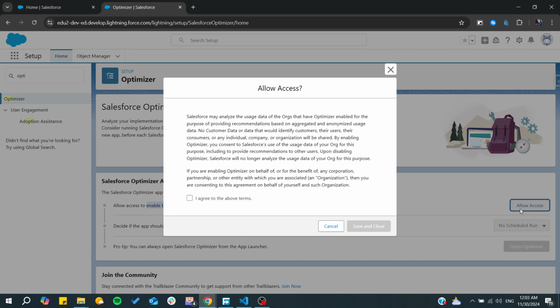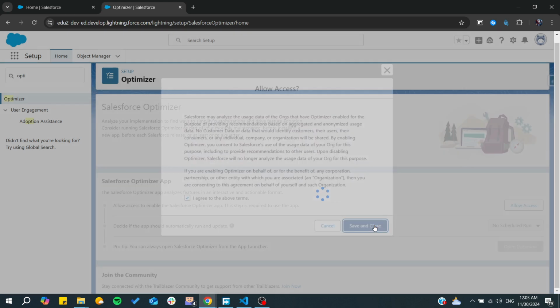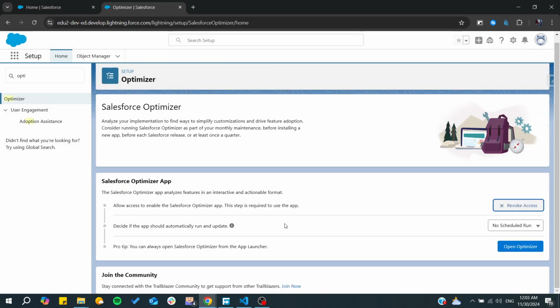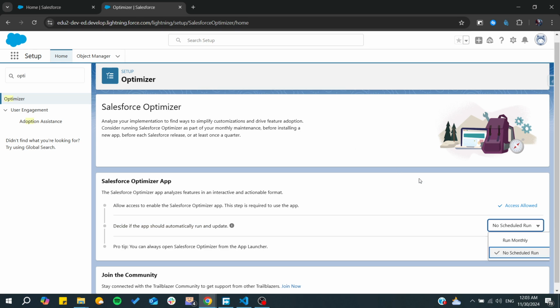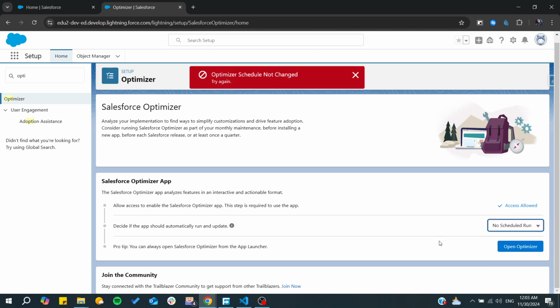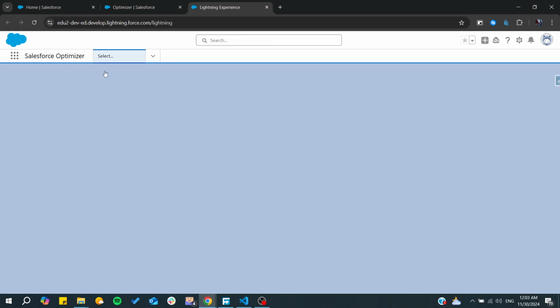So here we just click on access, I agree to the terms and save. After that, you decide if the app should automatically run and update. From here, you can run it manually, and basically we need just to click on Open Optimizer, and from there you can select your optimization.